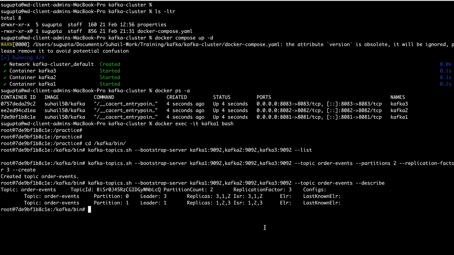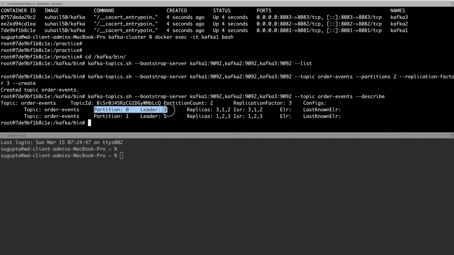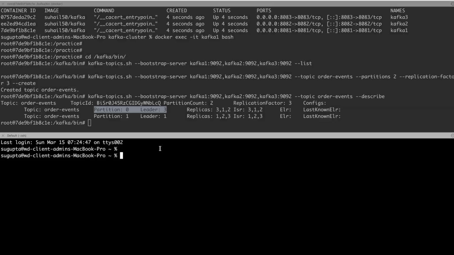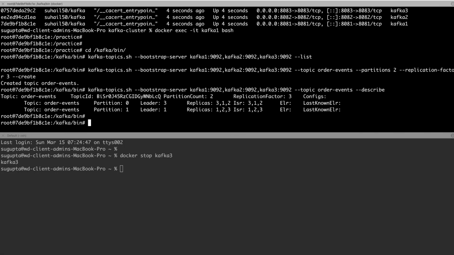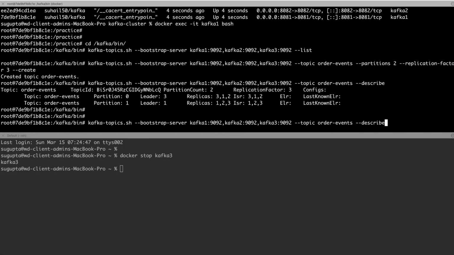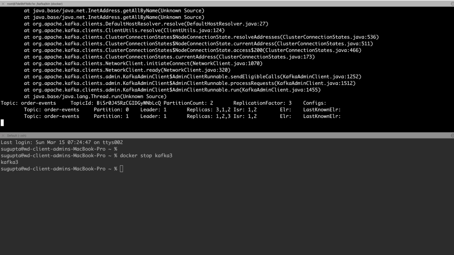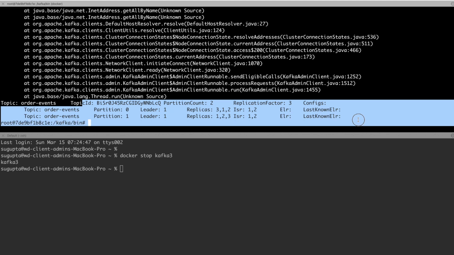Now what I will be doing is opening a new terminal. If you see, for partition 0, the leader is node ID 3. Now let me stop node 3. So I can just stop Kafka 3 and let's see what happens. If I do that, let's describe one more time to see what happens internally in Kafka. So this is what has happened.